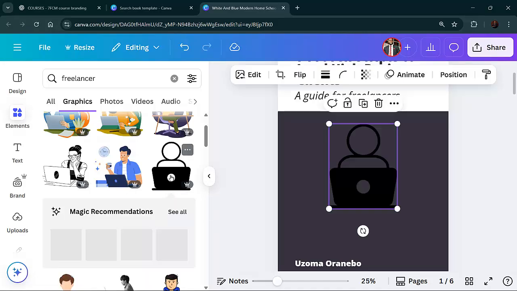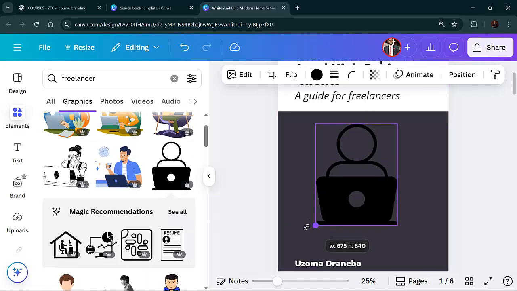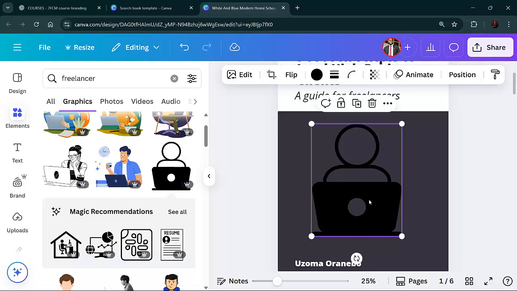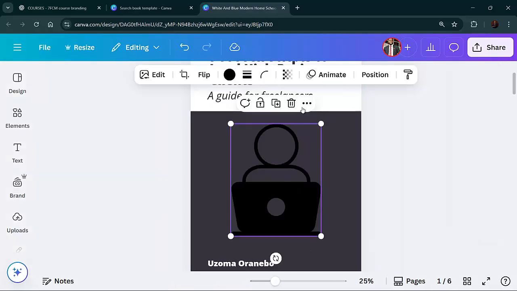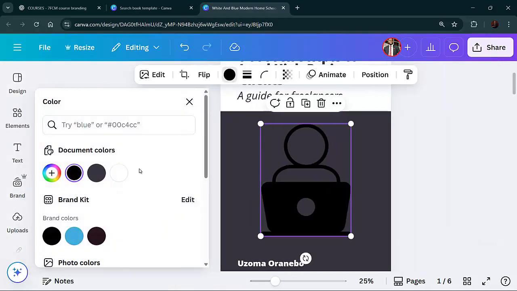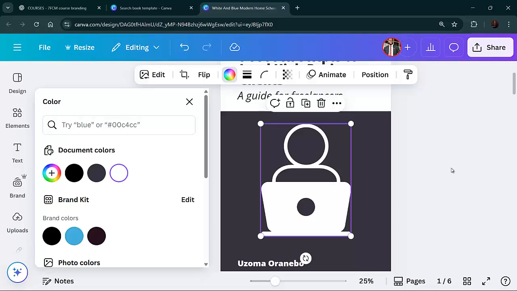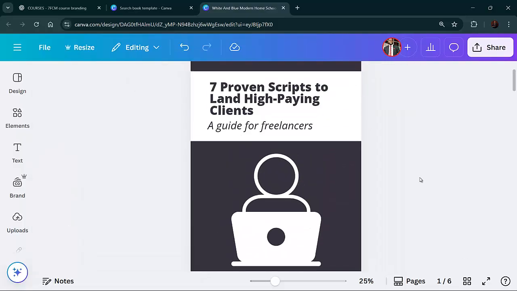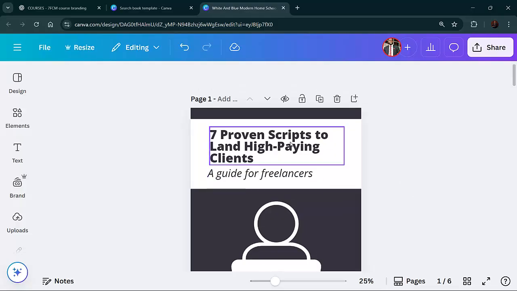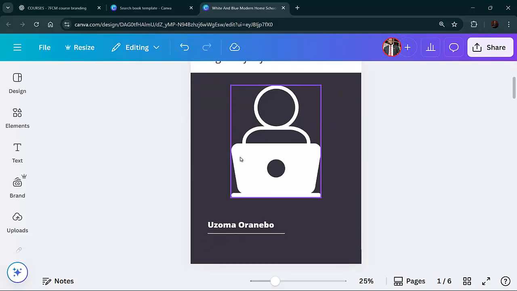Let us use this so that it doesn't contradict a gender, whether it's female or male, so that anyone can use it. These are the psychologists when designing. So I'll just change it to white. You can see we have our front page already. The 7 proven scripts for landing high paying clients, a freelancer guide.